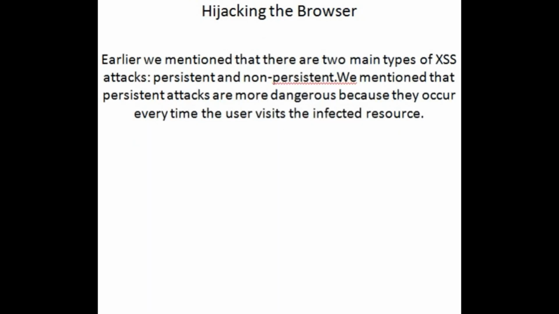Hijacking the browser. Earlier we mentioned that there are two main types of XSS attacks, persistent and non-persistent. We mentioned that persistent attacks are more dangerous because they occur every time the user visits the infected resource. This means that the attacker will have control over the user's browser for a long period of time. On the other hand, non-persistent XSS vectors occur on a single resource and the control is lost as soon as the user leaves the infected page. This means that attackers have a single shot to perform their attack.